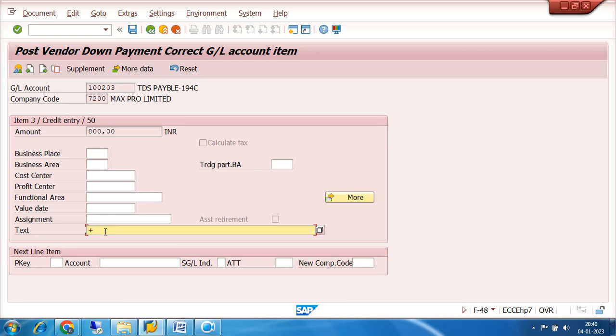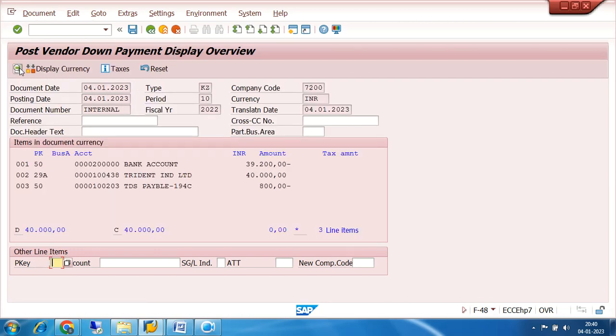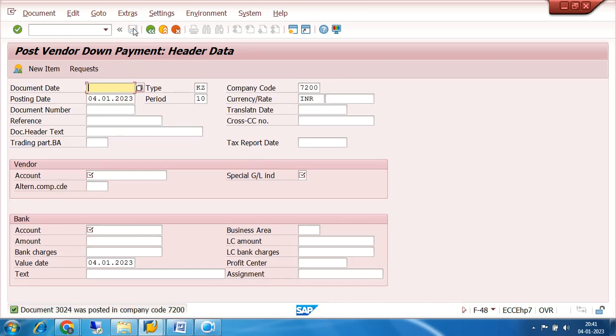So I can have plus, so that advance payment will be automatically copied. Then again I will go to the display document overview. Once I go to the display document overview, then automatically that is converted into black. That means the mandatory field, that is text or narration, has already been given. Then click on post. Fine.